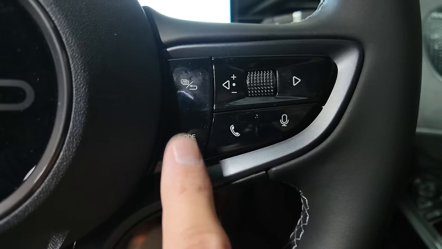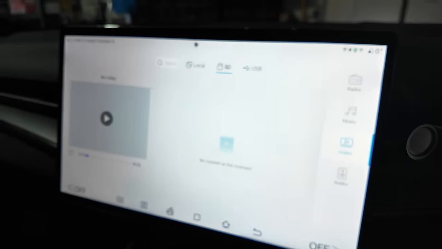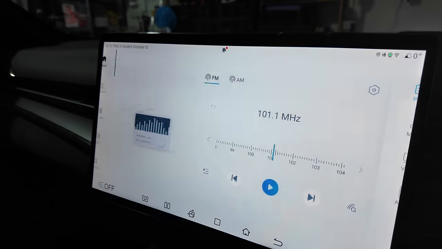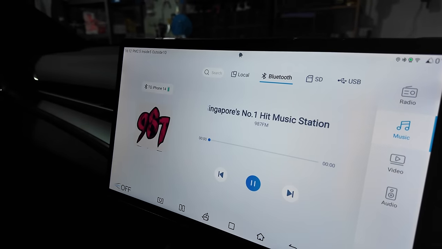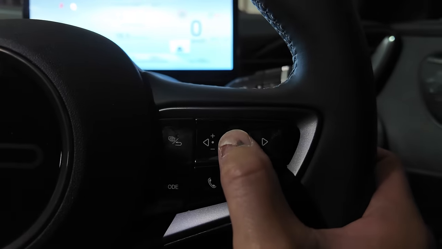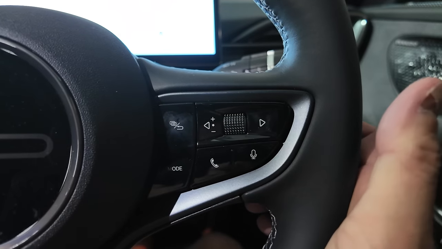And correction, this button is for audio mode. So if I press this, I'll switch between the different audio, all of them actually, even Spotify. So that's handy. And then this is volume control here to mute or increase the volume, decrease the volume.